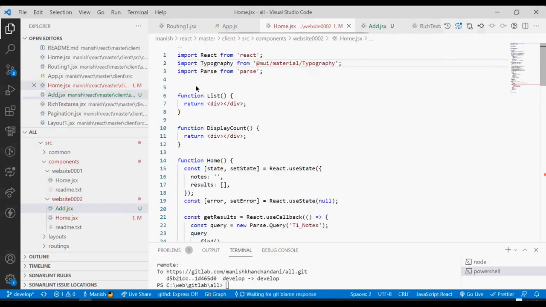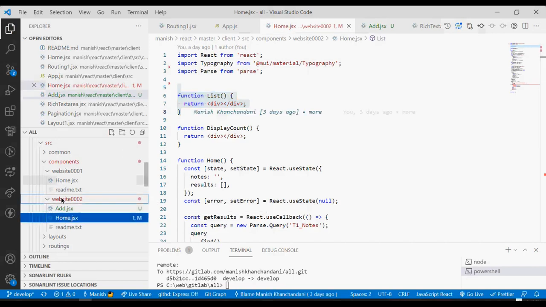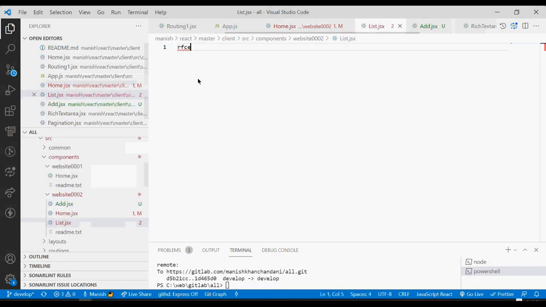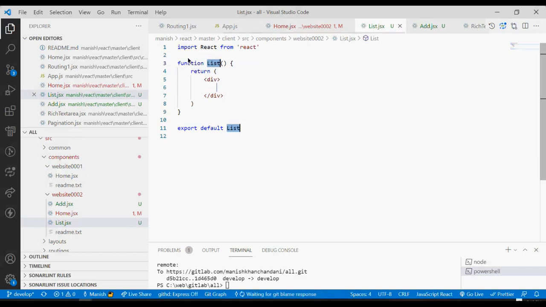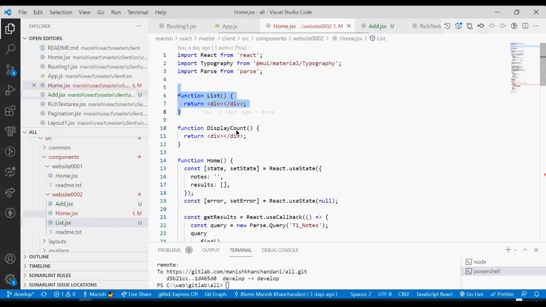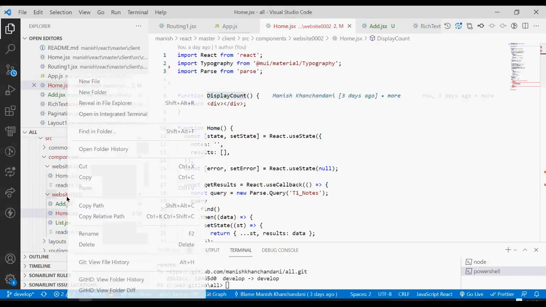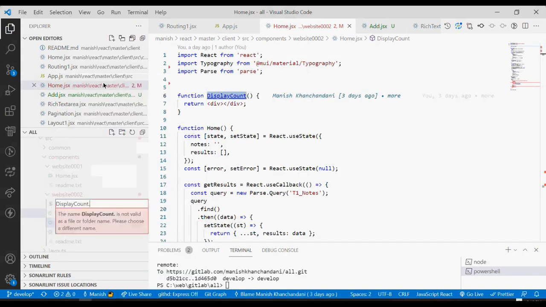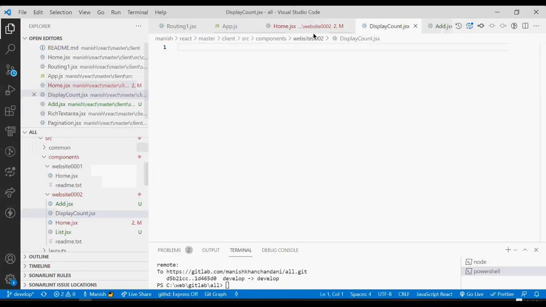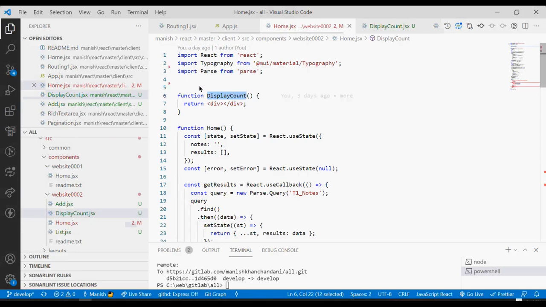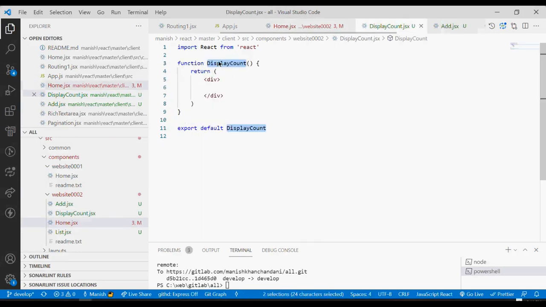Second change will be to put the list in its own component. So I'll create a new file, list.jsx, and I'll put the list component here. And I will also put display count in its own component, own file. So as I'm doing, you should also do parallelly same thing. Just move the component in its appropriate file name.